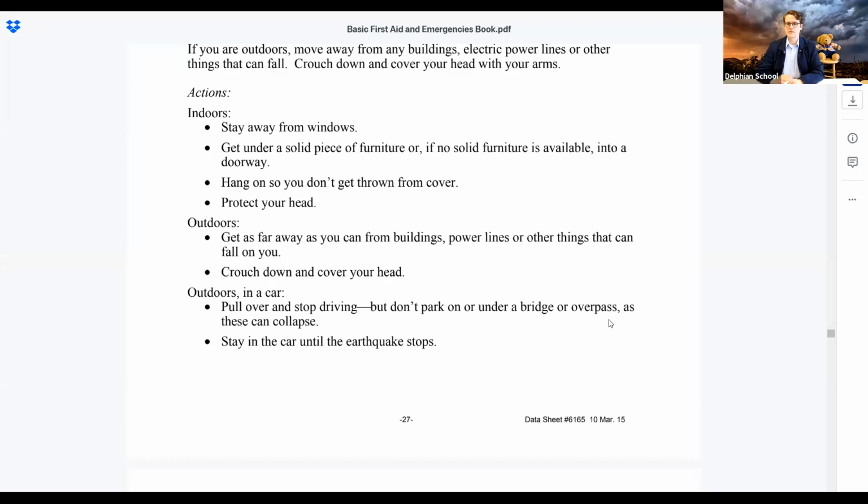Lauren is asking, what about a loft bed? I'm not going to want to be on the top of the loft bed if you can be under something strong to protect you from things that are falling.